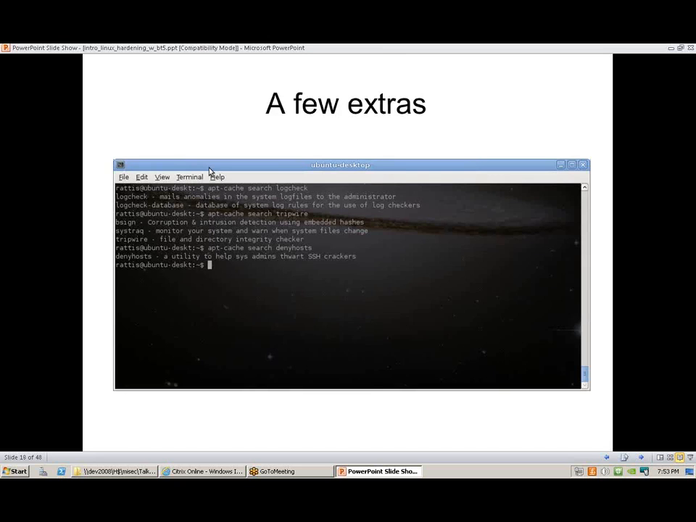A few extras, and you can't really see this. One is logcheck. It actually emails you the interesting logs of what's happened and changed on your box in the last however long you have cron set up to run it for. DenyHosts. Actually, the next one is Tripwire.